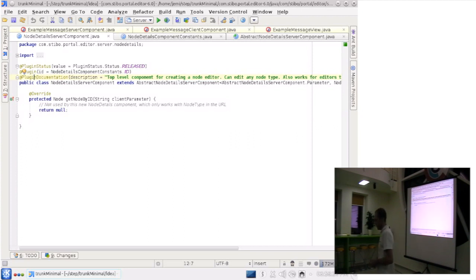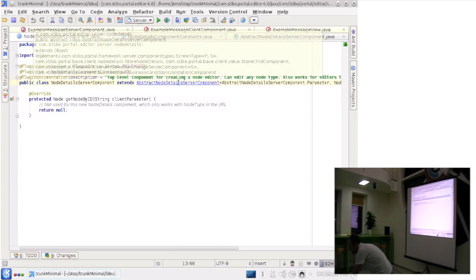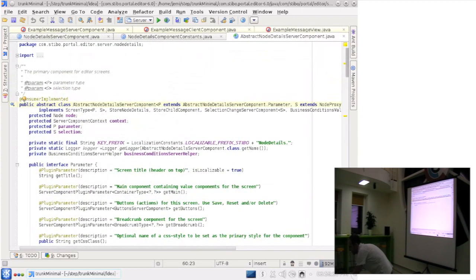So when we parse the XML and we hit this screen with a type node details, the framework will actually go into the plugin system and say, okay, give me the server component which in the plugin description up here has the ID node details. So it finds this component, and now it's actually just extending an abstract class here. So if we go into that, we get a bit more complex model here.